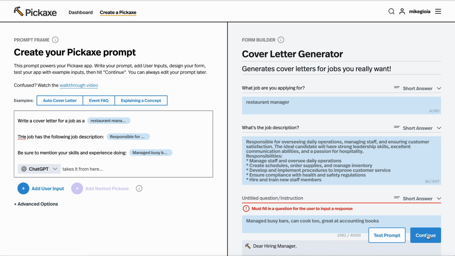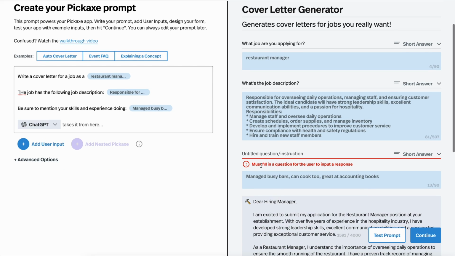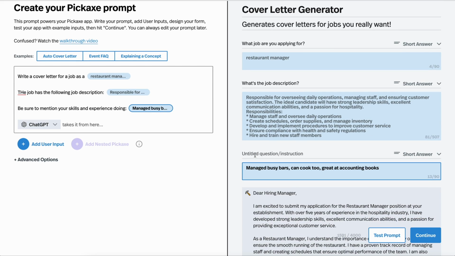Well, then we hit continue. Oh, see here, we need to add a question for them to answer. Otherwise, they'd have no idea what to put here. So we'll say, what relevant experience and skills do you have? Now we're gonna hit continue.